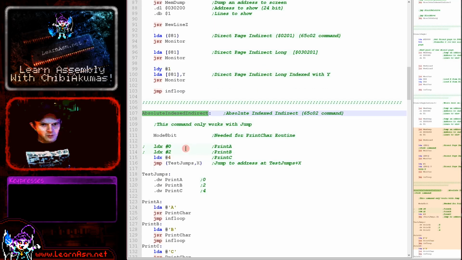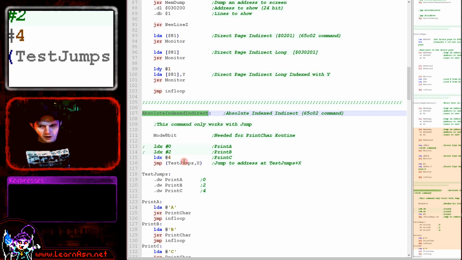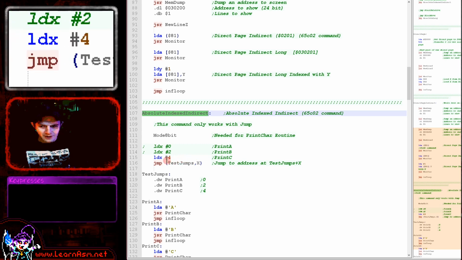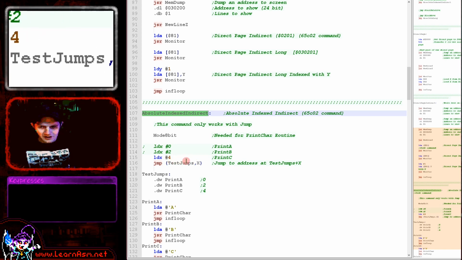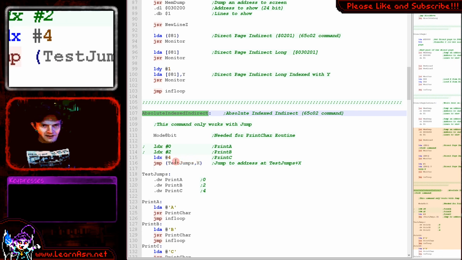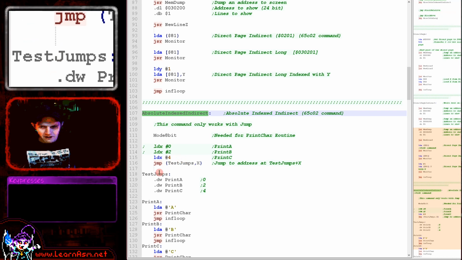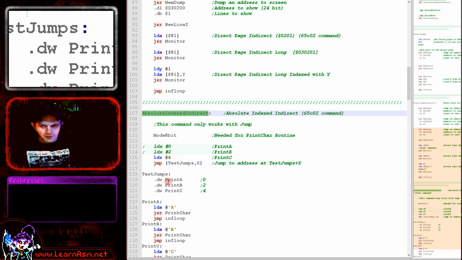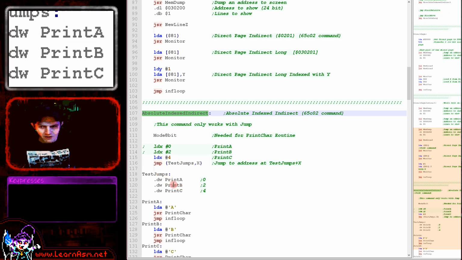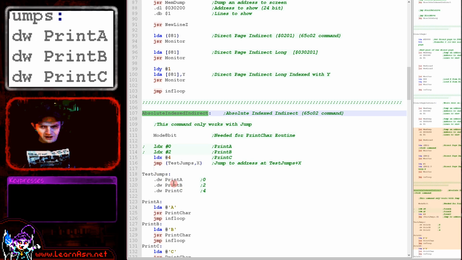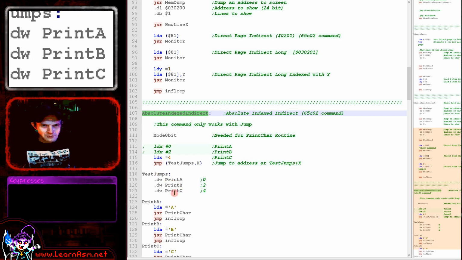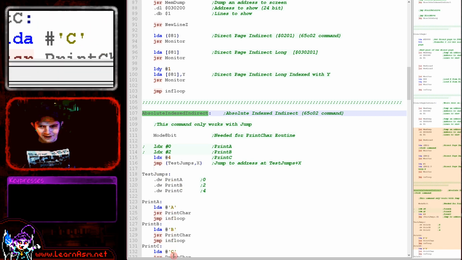Now, the first thing we're going to be looking at, and this command only works with jumps, will load in an address from a table, and in this case it will jump to that address. So we're jumping to the address in the table test jumps offset by X. So here we are setting X to 4, and that will offset by 4 bytes within our test jumps table, and our test jumps table has 3 word addresses which are different print routines, and each one just shows a different character to the screen.